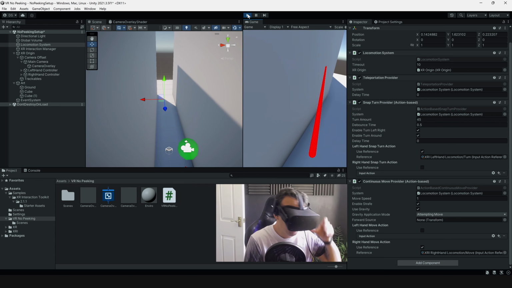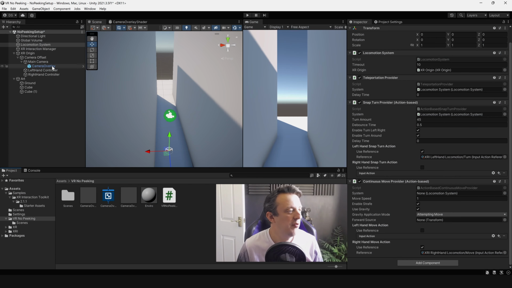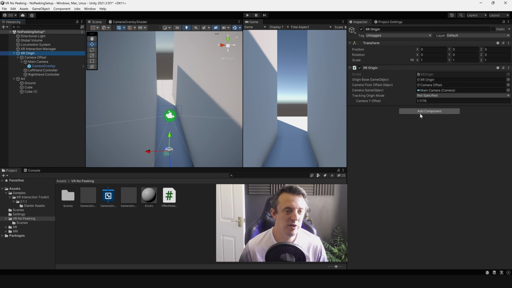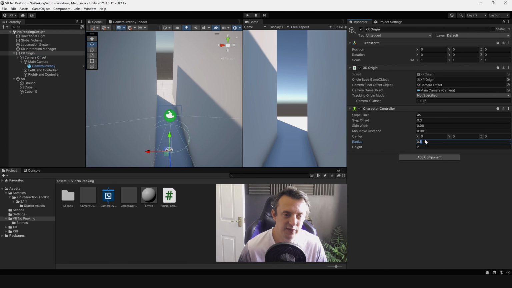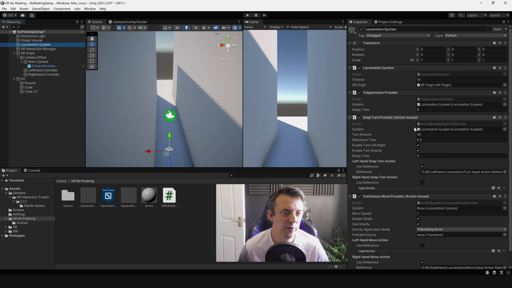And a very quick way to fix that, to stop you moving through the walls, go to our XR origin, and here we can add a character controller and give it a radius of say 0.2 and a height of say 1.7. We go back to our locomotion system.